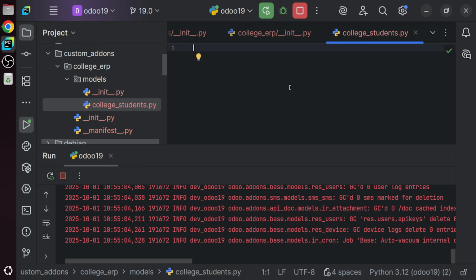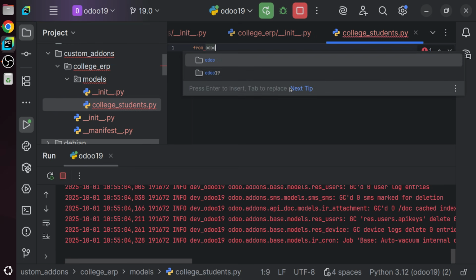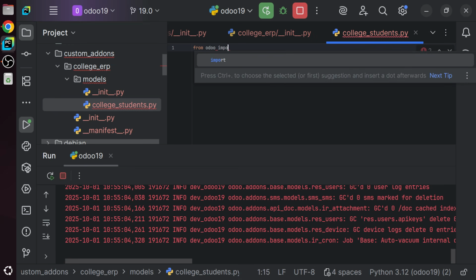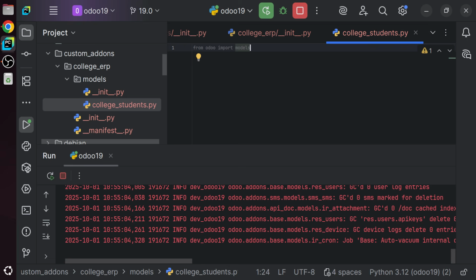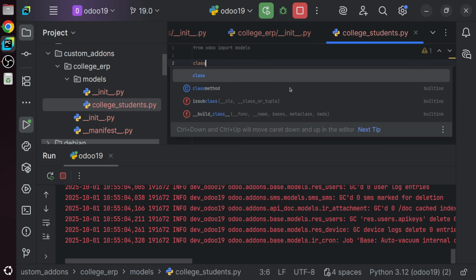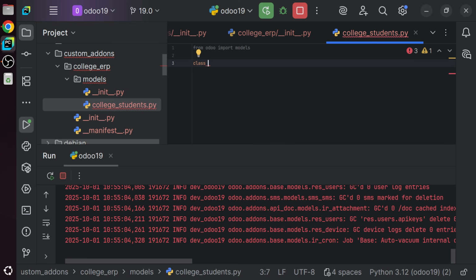Now what we have to do is create a model. To create the model, first we have to import the fields and models from Odoo. So I'll be setting the code over here: from odoo import models. To create the model, you have to use two spaces in between. First, let me define a class and provide the name of the model. The name of the model will be given in camel case.